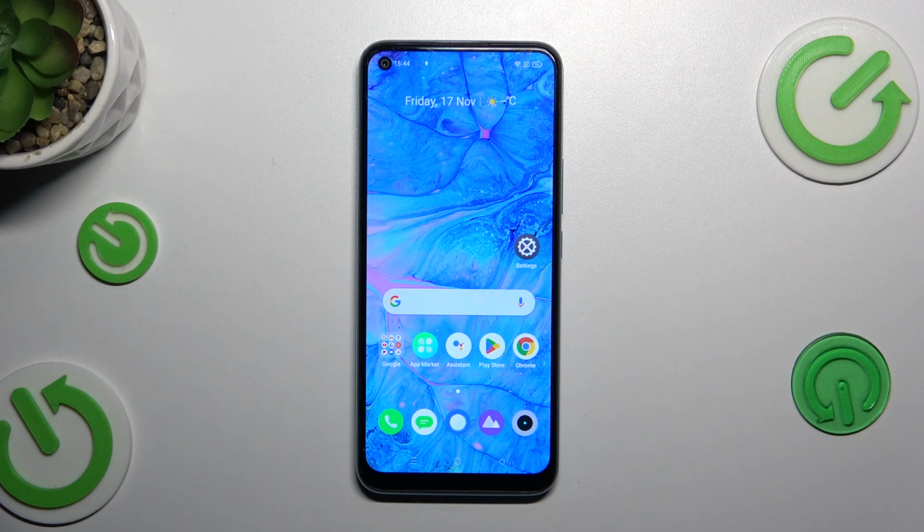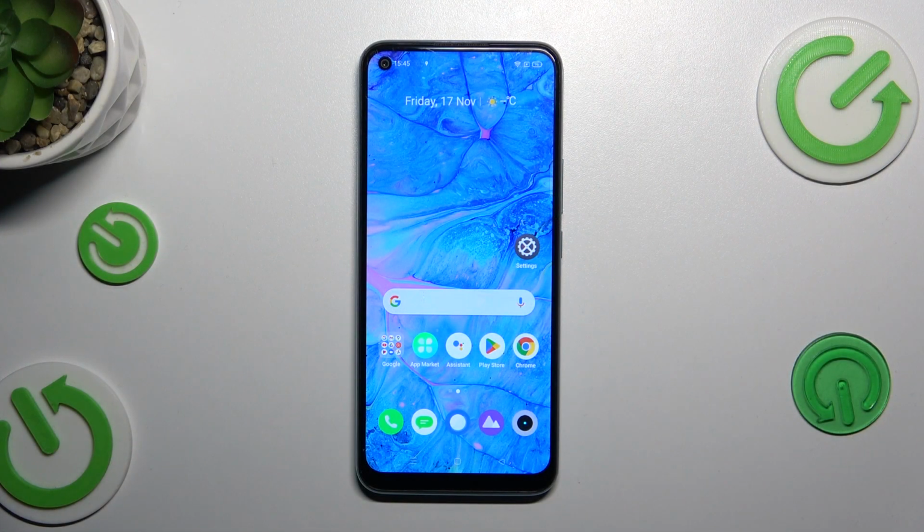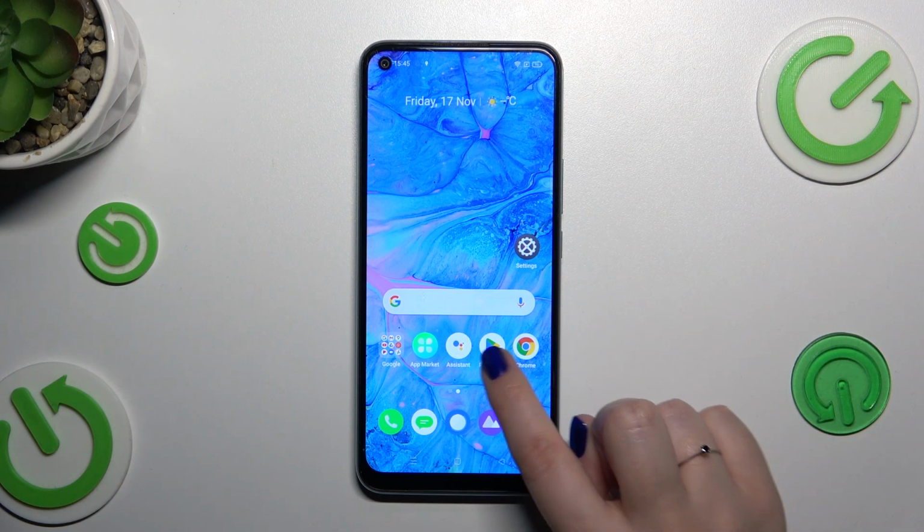Hi everyone, in front of me I've got a REALME C17 and let me share with you how to update the apps on this device. So first of all, make sure that you've got the internet connection because it is required for this operation, and then simply enter the Play Store.